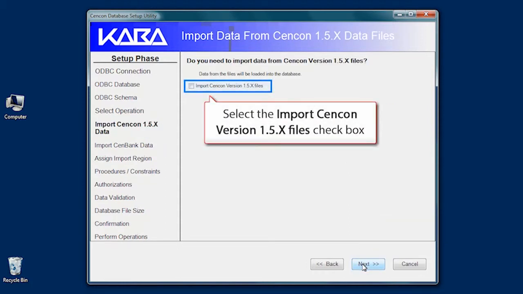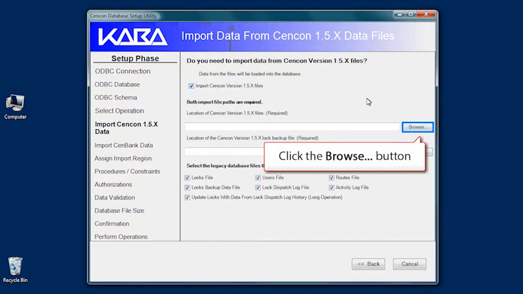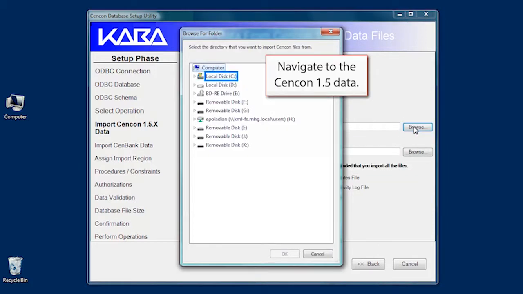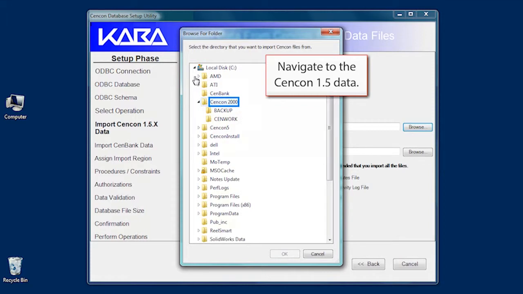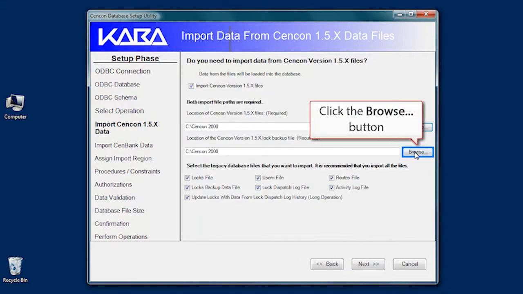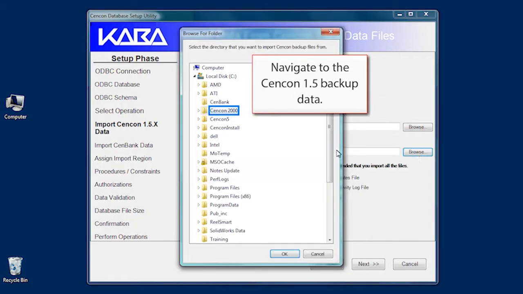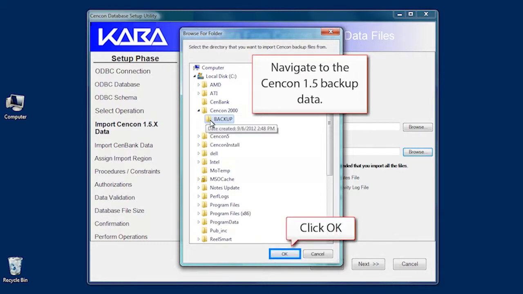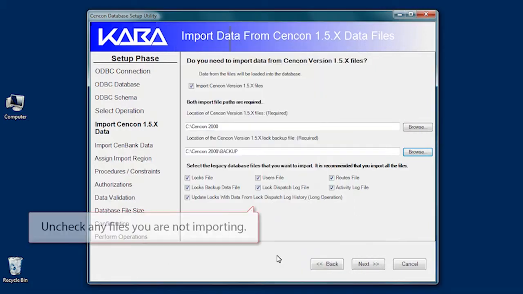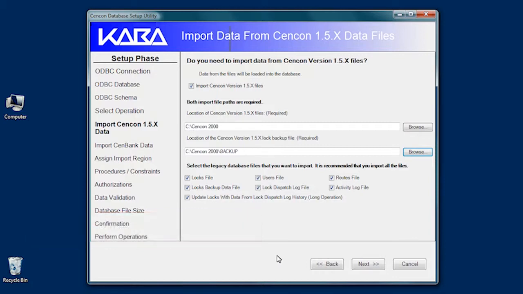These next steps will import old Cencon data into the new SQL database. Select the checkbox next to Import version 1.5.x Cencon files. Click on the Browse button and navigate to the location of the folder containing the Cencon data. Click OK. Now, click on the Browse button for the backup data and navigate to the same directory, but this time select the backup folder. Click OK. Uncheck any files you are not importing and click Next.